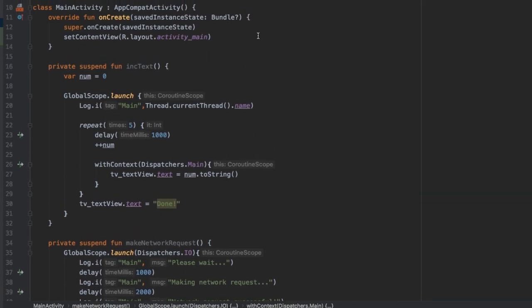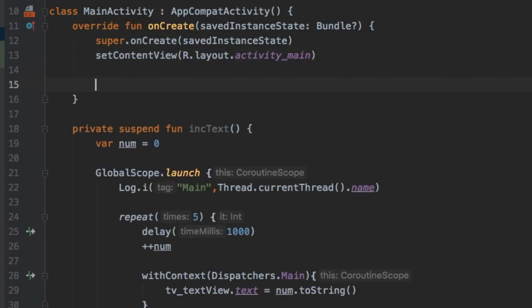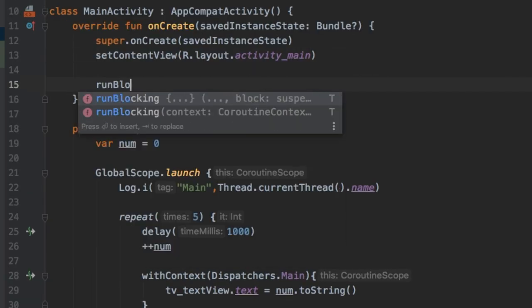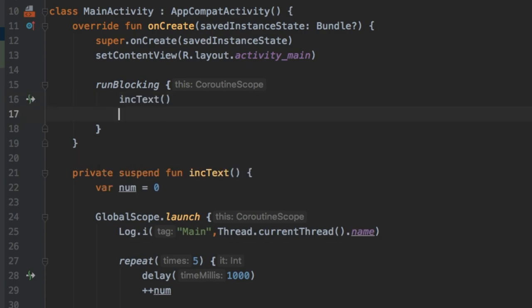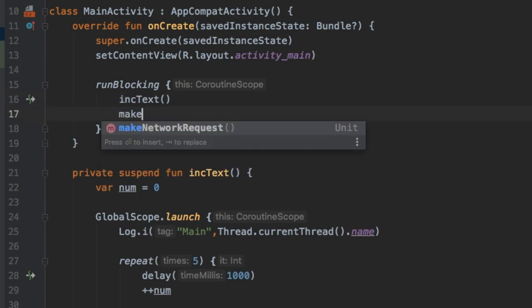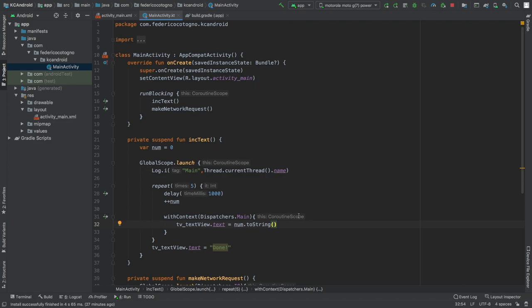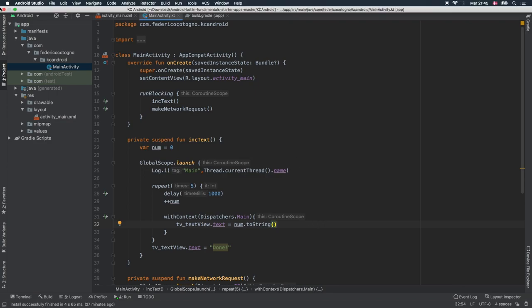Then we actually have to go to our onCreate so we can actually call all of this. And to actually call this, I'm going to create a runBlocking block and insert the two suspend functions inside here. So first we will call incrementText, and then right after we will call our makeNetworkRequest. And that's all the code we have to use to make this sample project. So now let's actually go ahead and run the program.